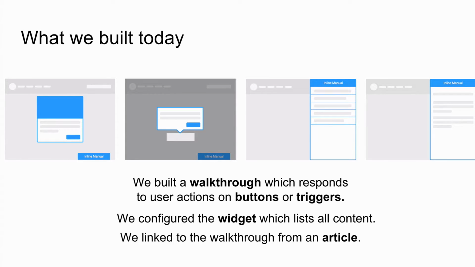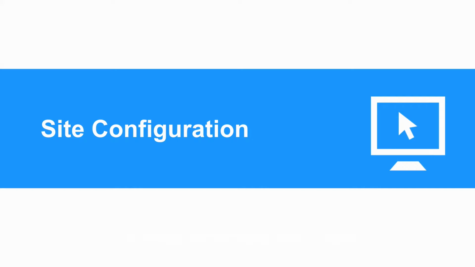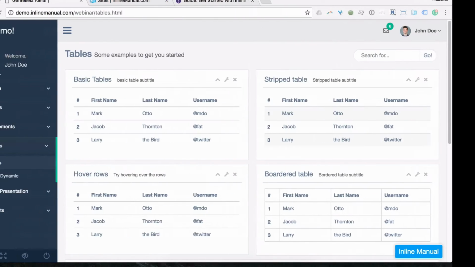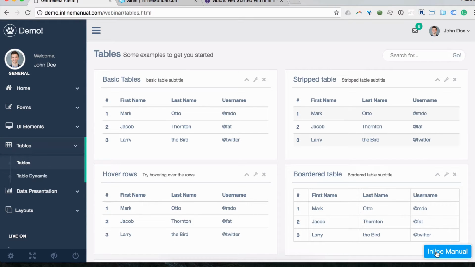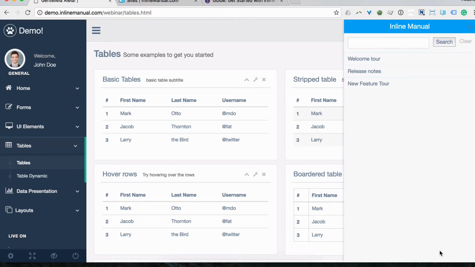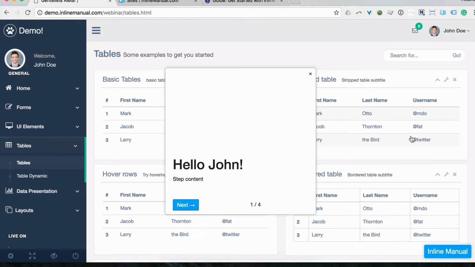Okay, so let's take a step and see how we can improve that. I mentioned I wanted to hide that new feature tour from the topics list. So we're going to go into the site settings and add and arrange the topics right now. I'm just going to take a chance here and refresh this and see if the link on the release notes is working. There it is.